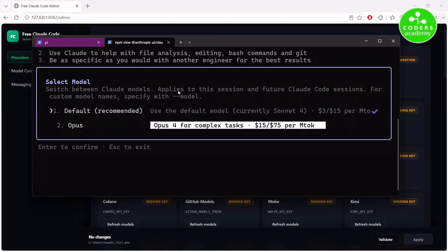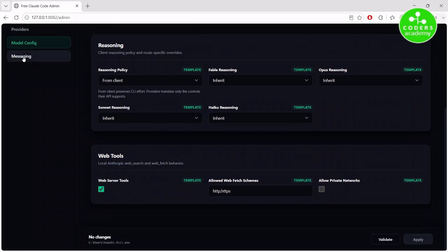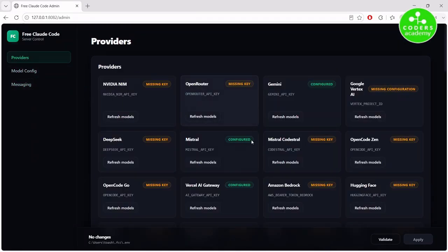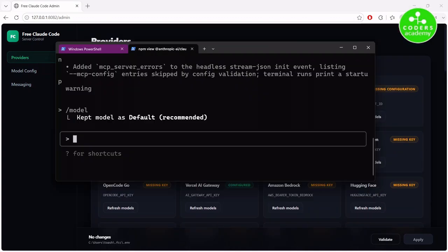But before we proceed, let me give it a simple command. So I'll go to model config and then I'll check for the API key in this. So I have already set the Mistral API key as environment variable. When I hit refresh, it can load all the models from there, which means that the key is working fine.